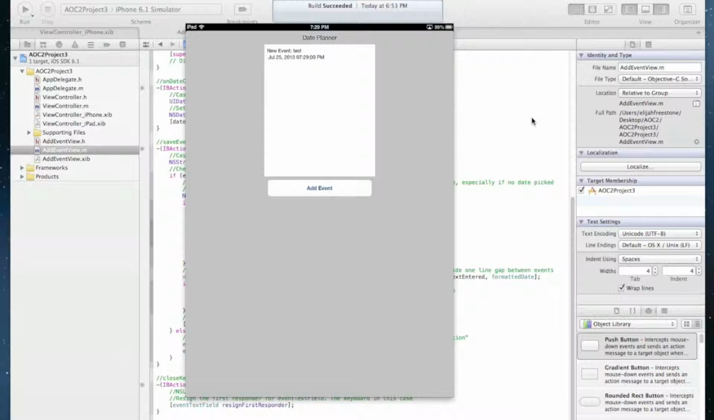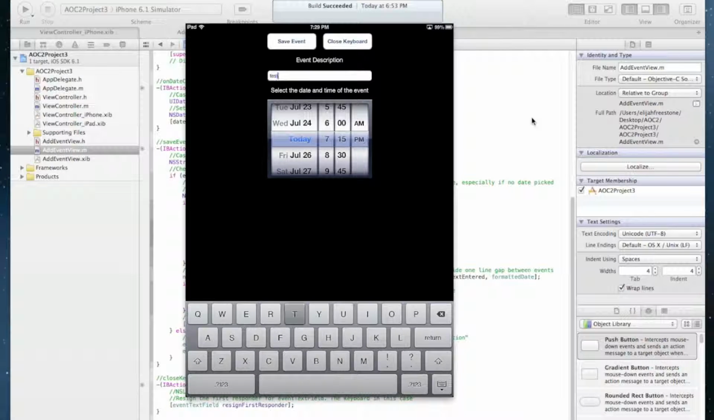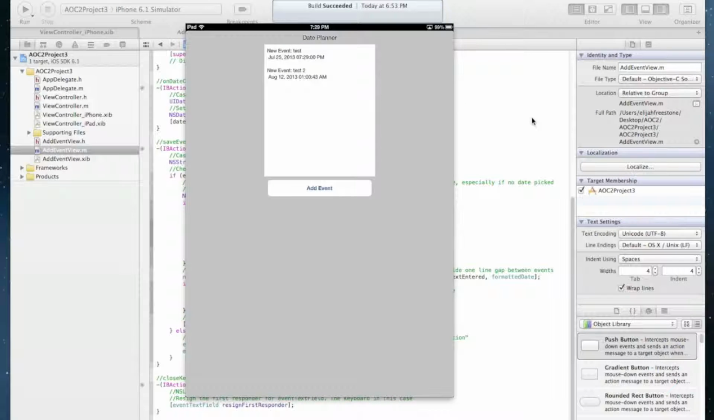We'll go ahead and save it, and it clears out the text in the main text view and replaces it with my event. So let's go ahead and add another one in here. And we'll change the date and the time. There we are. And there we go.